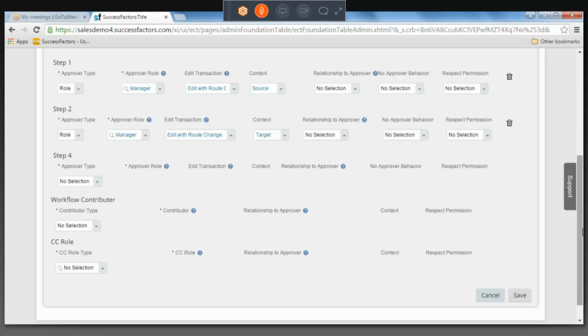Praveen, can we give permission to the workflow contributor for approval or rejection? We cannot. If you want to give that, you can put it in step 1, 2, 3 or 4, whatever you want. Why do you want a contributor separately? A contributor will be used only when you want a proper contributor. If he is an approver, he is an approver.